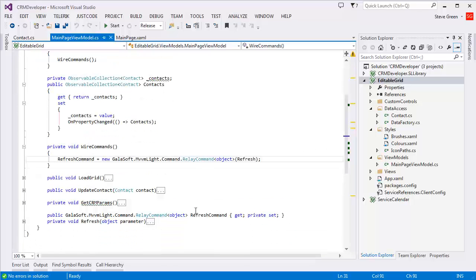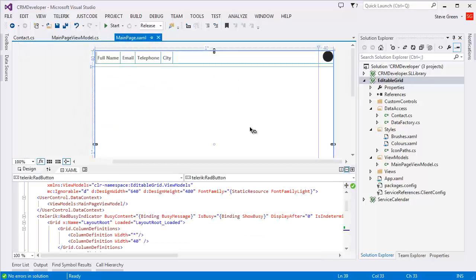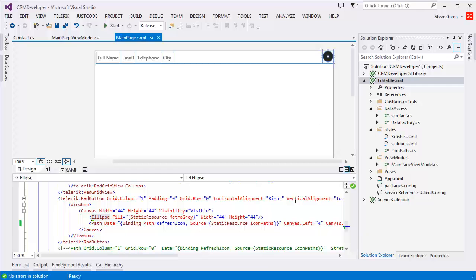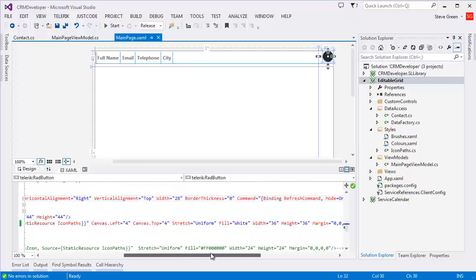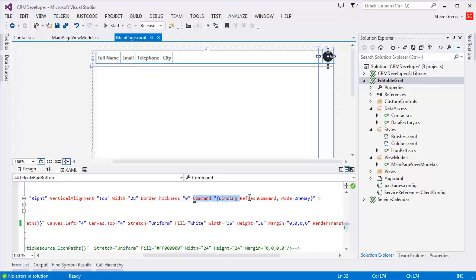So I've defined a command called RefreshCommand, which if I look at the XAML and click on the button, you can see that on the actual RadButton towards the right hand side, that's the command that it will call. So when I click it, this is what it will do. It's bound to that RefreshCommand. Obviously it's a one-way sync between the two. You've got one way and two-way.